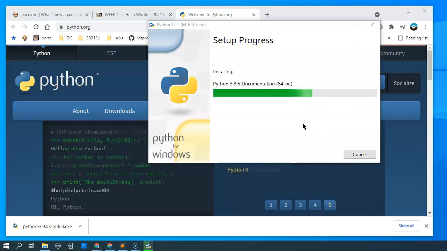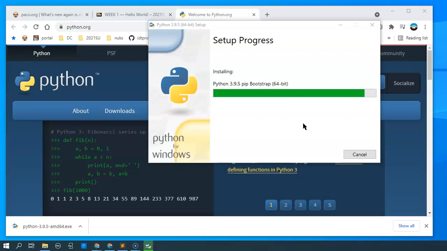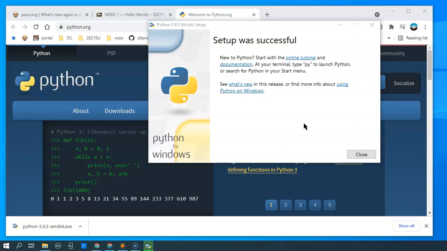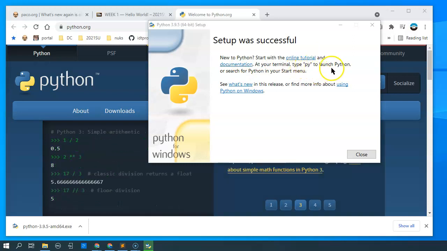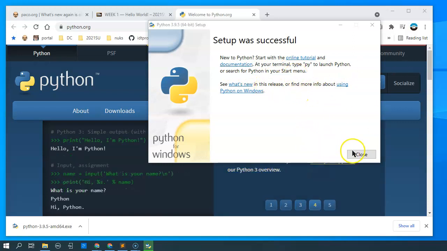It's setting it up. It's giving me verbose documentation, which would be nice if I could remember all of this, but that's okay. I'll just wait. Shouldn't take too long. So actually it gives you a link here for online tutorial in case you want to learn more about Python. The whole documentation is there. In your terminal, you will type py to launch Python or search Python in your start menu. See what's new, etc. That's up to you. I'm going to close now.